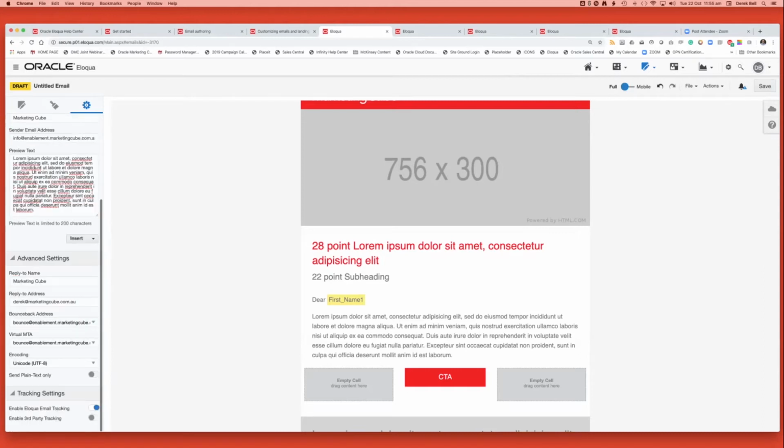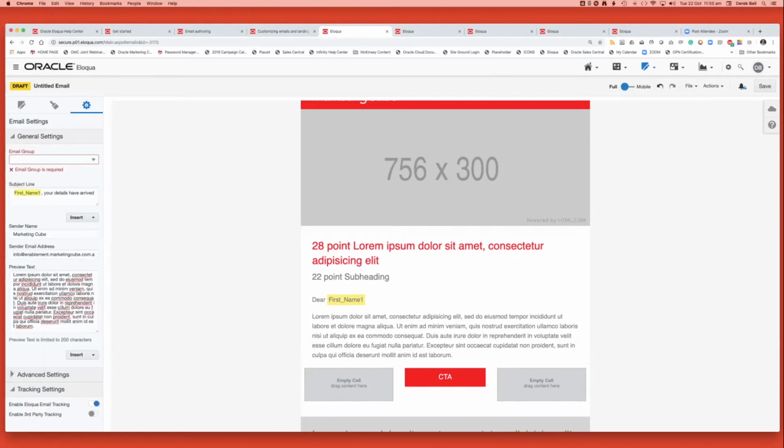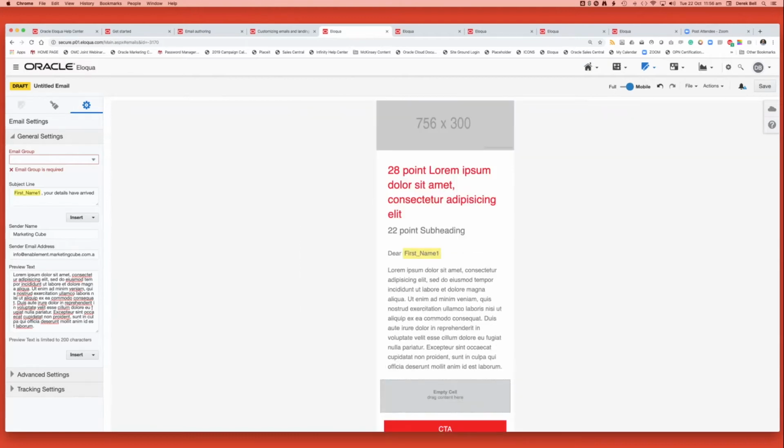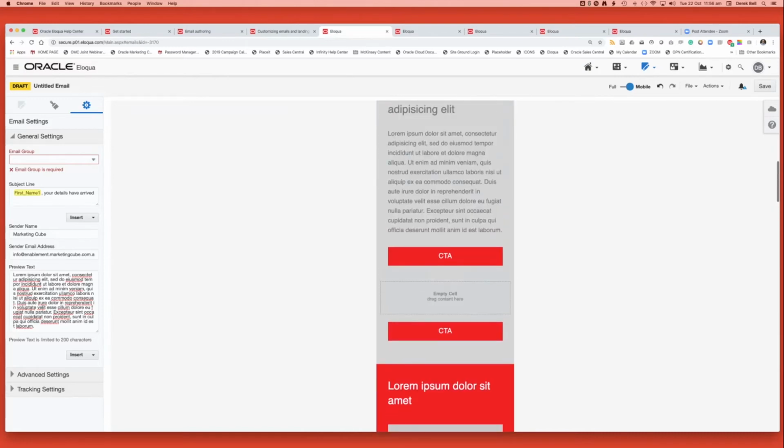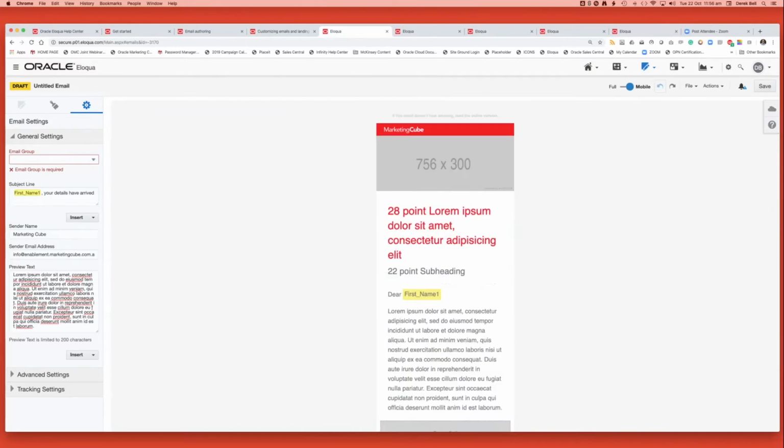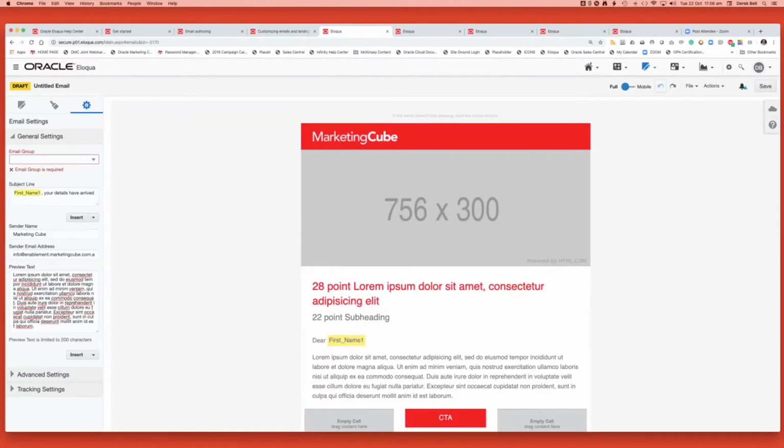Now, under advanced settings, there's really no reason that you would probably need to play with those. So advanced setting and tracking settings, you could probably leave those as is. No need to really jump into those. Keeping in mind, again, you've always got the ability to go between full and mobile view, so you can have a closer look at what the email is looking like. You do have your undo buttons up here, which can be helpful sometimes to save your bacon.